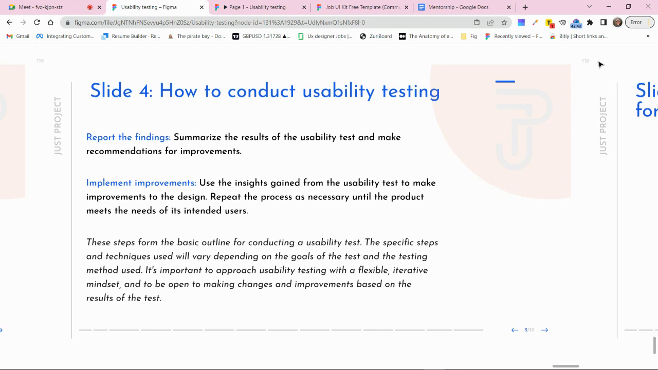And while recruiting participants, it's advisable to have at least 5 participants. At least. So this would give you enough data to back up your designs. 1 is not enough, 2 is not enough, 3 is not enough. You have to have at least 5. Of course, you can have more than 5. You can have as many as you can, but at least 5 participants to conduct a test. So you can repeat the process as necessary, all right, until your product meets the users' needs.